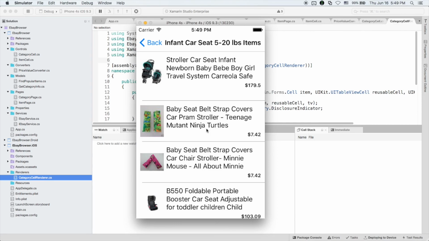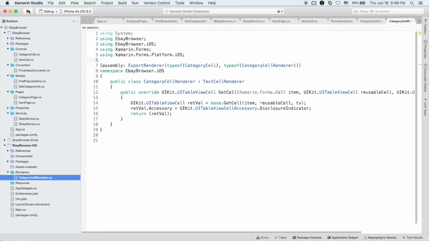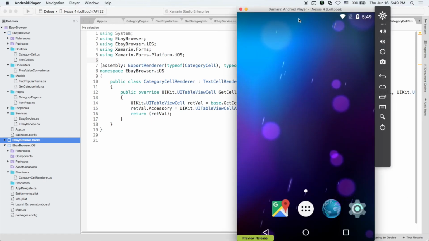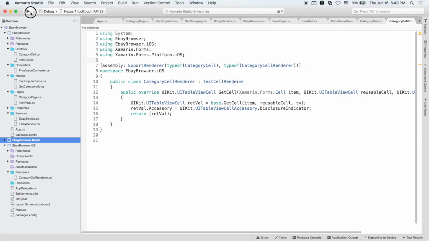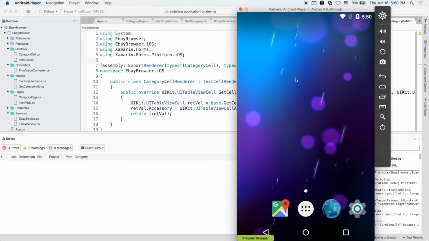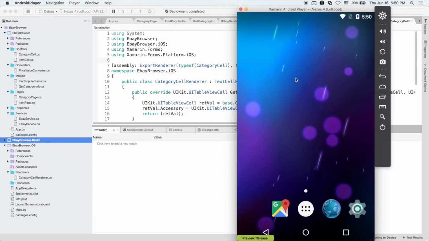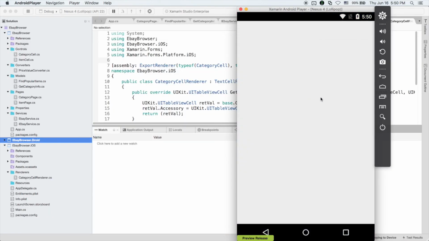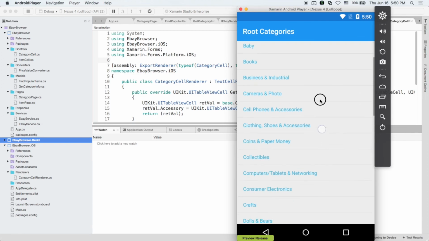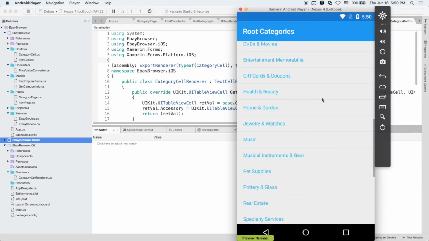Now, here's the beauty of Xamarin.Forms. I did not once test Android during this entire demo, but I wrote all of the code in my PCL project, which is shared. So let's see if I were to run the Android version of this, let's see where we are. So I have my Nexus 4 Lollipop simulator running. So I'm going to run this and it will eventually launch. And here we go, it's launching the app, and we can see our root categories, and now we can see we have the same exact application running on Android.